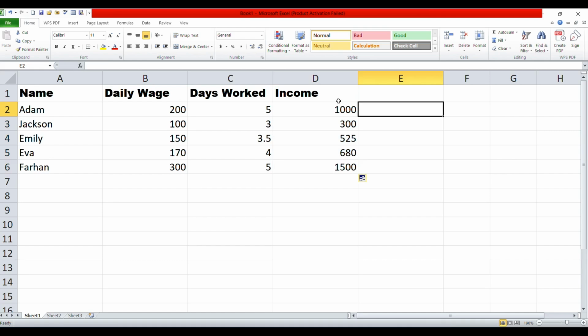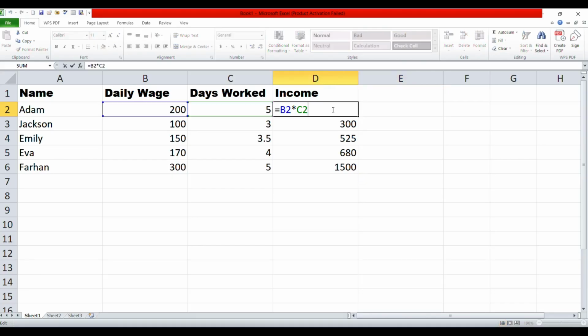This worked because Excel uses relative cell references. When I wrote equal B2 asterisk C2, Excel understood that as the two cells to the left multiplied by each other. So when I copy it down to the next row, Excel automatically changes it to B3 times C3, and so on. That's why Excel formulas are so powerful. You set up one formula, Excel takes care of the rest.